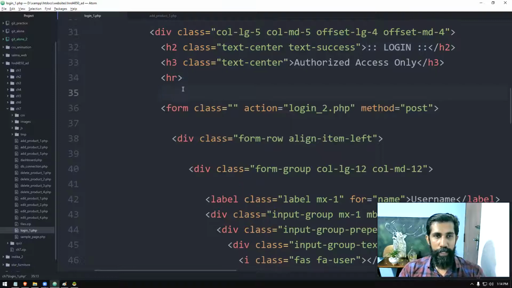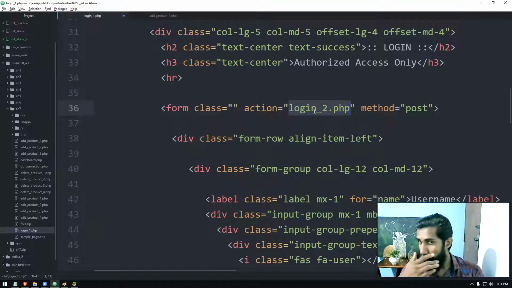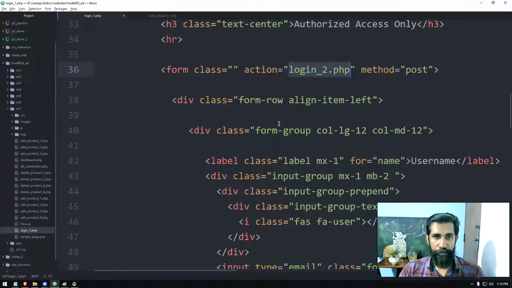This is important here. Then I am creating a form. Actually, the form action property is very important. I'm giving the value as login_2.php. That is our step 2. We're going to build this. So that is mentioned as the action. Post, as usual, is used for the method.